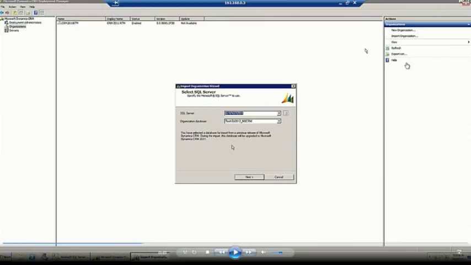Up the top, it's recognized that I'm on the CRM server, so it's automatically populated the SQL Server name because it's all connected up. And on the organizational database, since I've restored that with the MSCRM on the end of it, it's now recognized that and placed it automatically in the drop-down box.